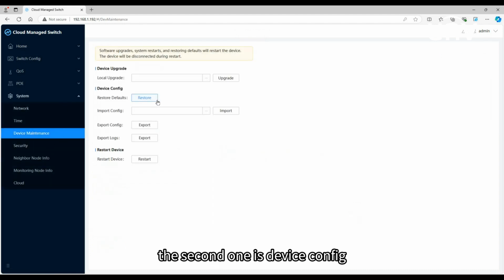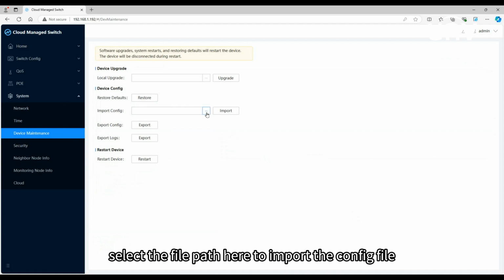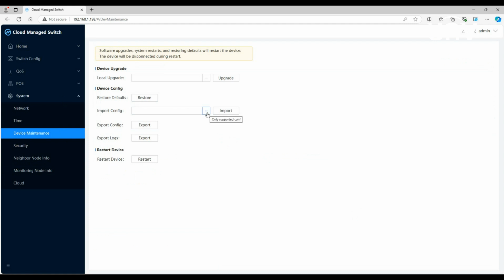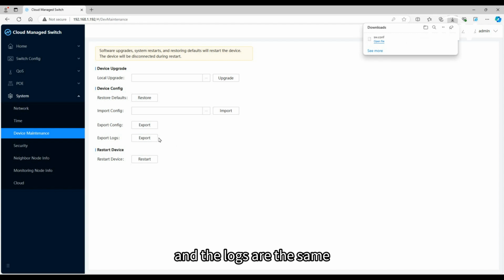The second one is device config. Here we can restore defaults by one click. Select the file path here to import the config file. We can export the config as a file. And the logs are the same.